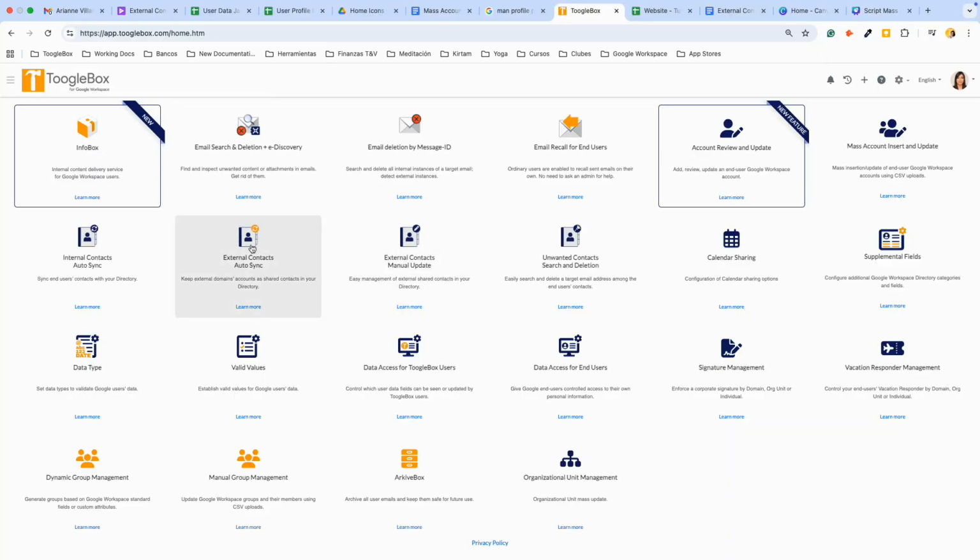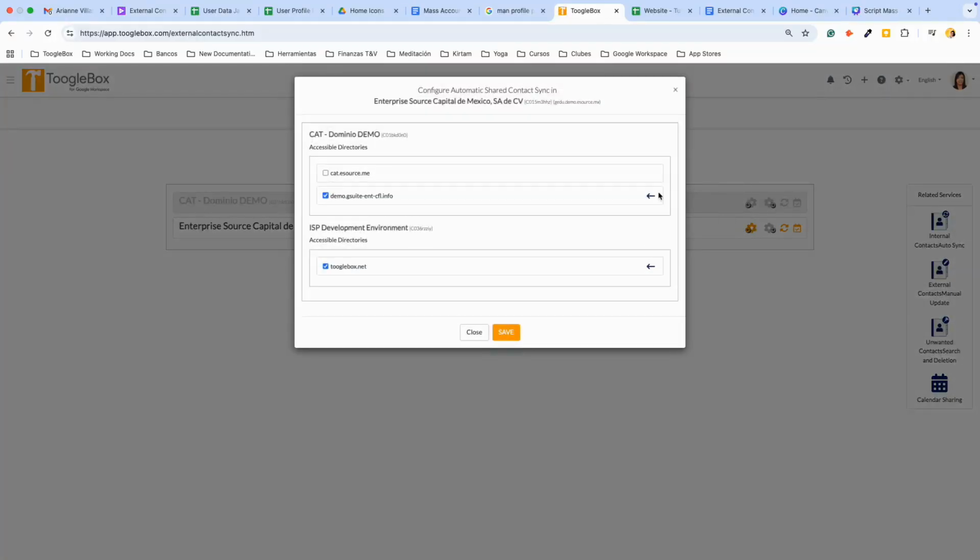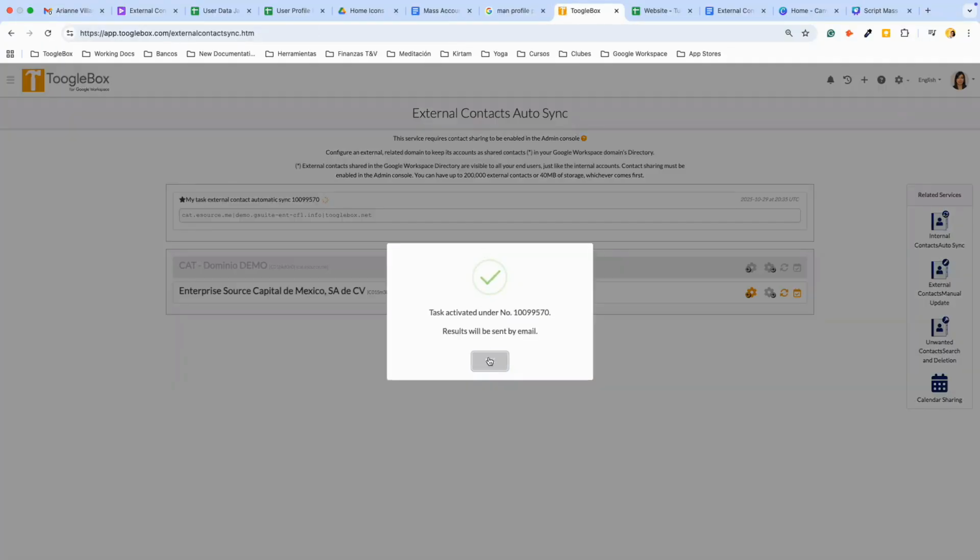Go to the External Contacts Autosync feature located in the ToogleBox homepage. Click on the left orange gear to configure the synchronization. Select the external domains you want to pull contacts from. A blue arrow will appear, confirming that contacts will be synced from that domain into your directory.